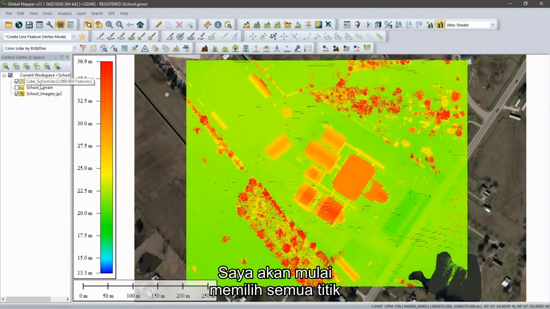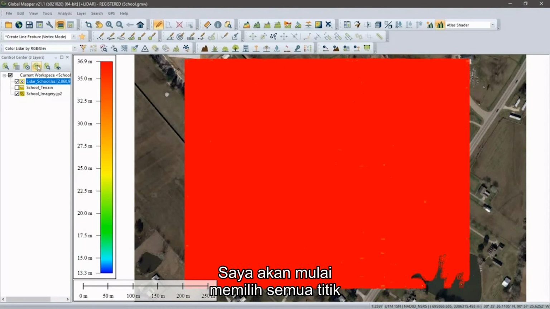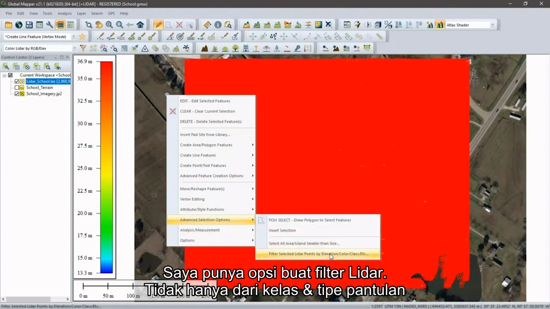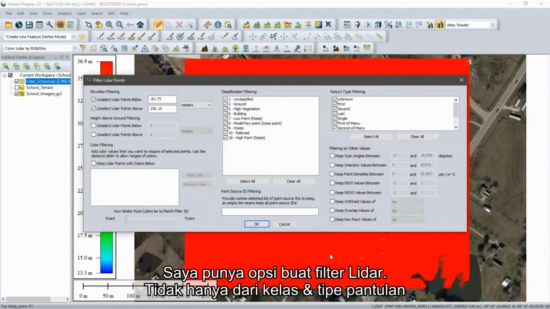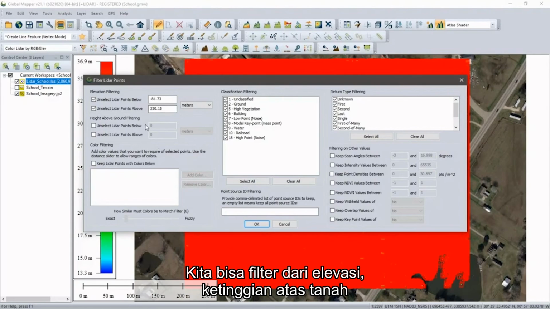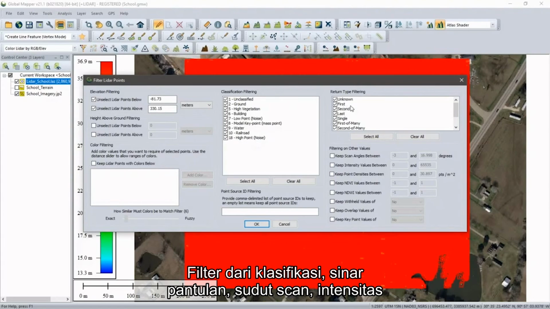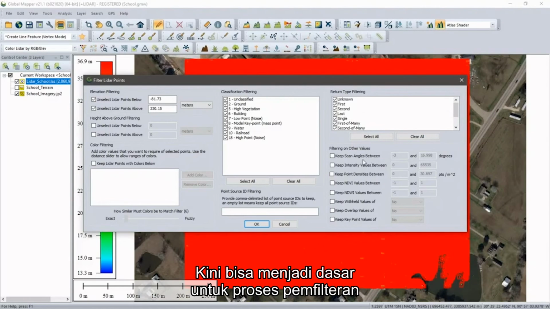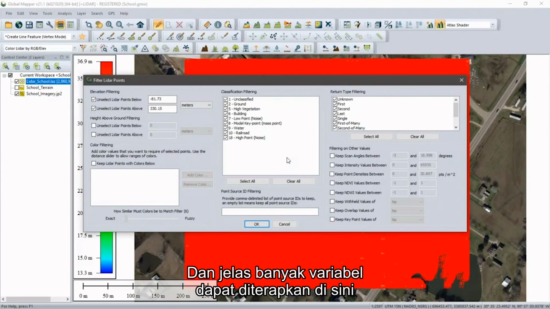Now, to visualize this, I'm actually going to select the layer and use my select all tool. I'm going to begin by selecting all of my points. If I right click and go to advanced selection options, I have an option here to filter LiDAR not just by class and return type, but by any of the variables you'll see here. We can filter by, obviously, elevation. We can filter by above ground elevation, filter by classification, once again, return type, scan angle, intensity. All of these variables that are associated with our LiDAR points can now be the basis for our filtering process. And obviously, multiple variables can be applied here.